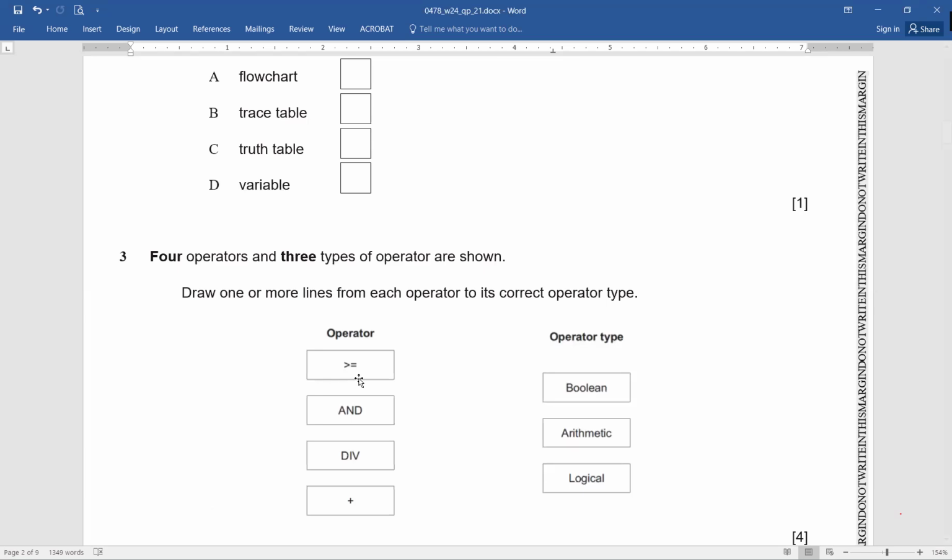Greater than or equal to, exactly. And operator, div, and plus. And operator types are Boolean, arithmetic, and logical. By the way, which is going to be the right option? Maybe do it. Now, greater than or equals to, which one is it?